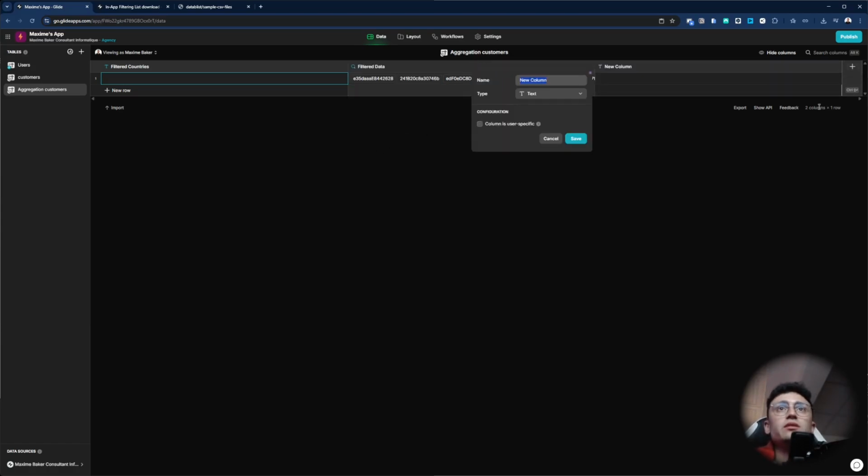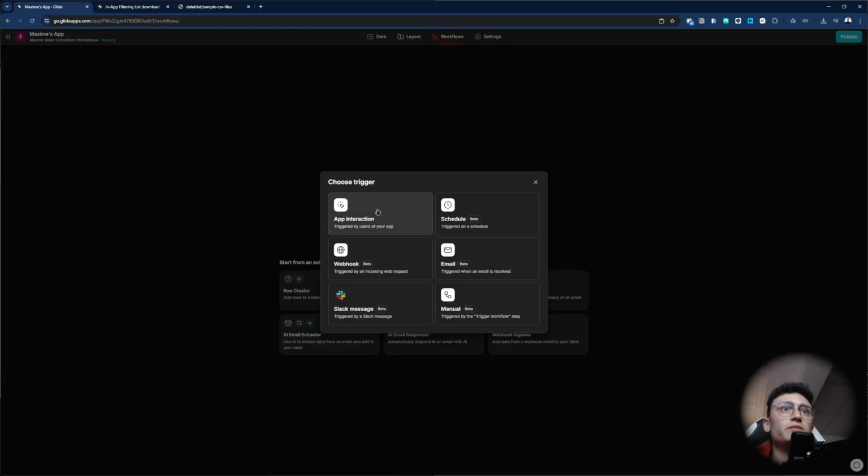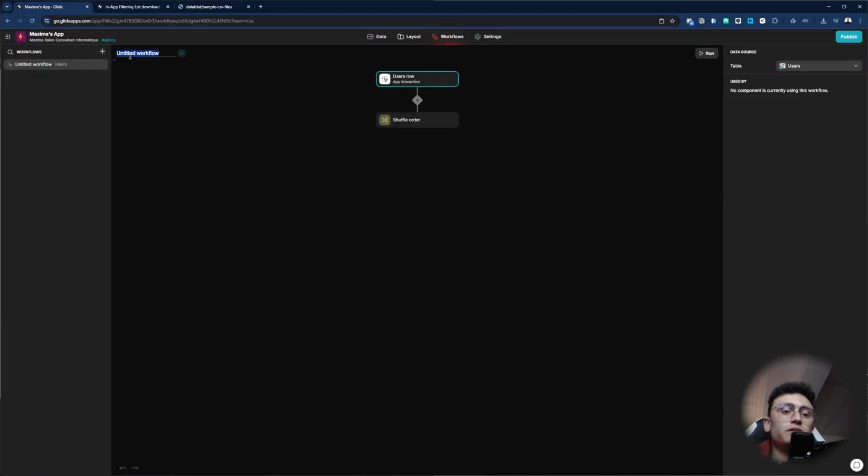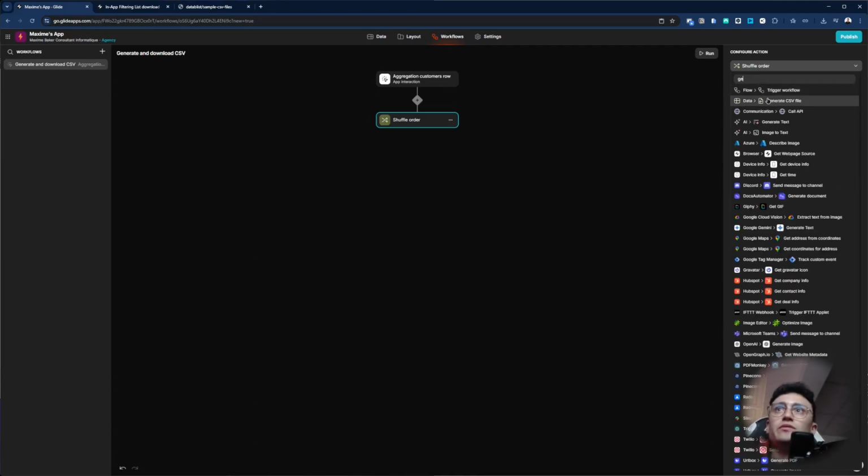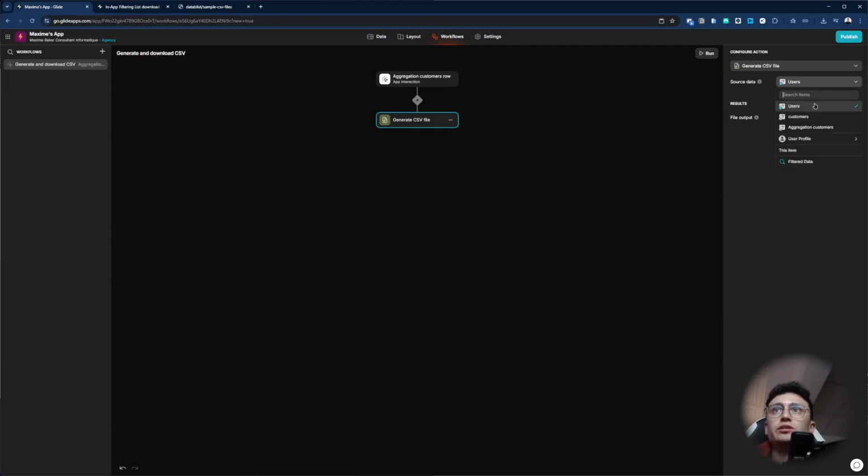And then you're going to need the last column that's going to be generated CSV file. Also, the column is user specific. And now the data part is actually done. So we're going to create a new workflow. It's going to be update action. We're going to call it generate and download CSV. We're going to check for the aggregation customer, and we're going to create a generate CSV file, add the integration, select the filtered data, and output it into the generated CSV file.